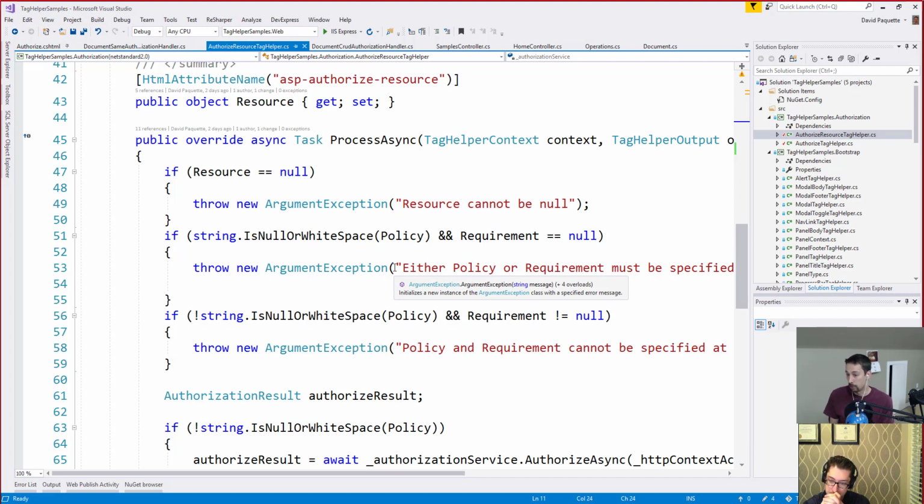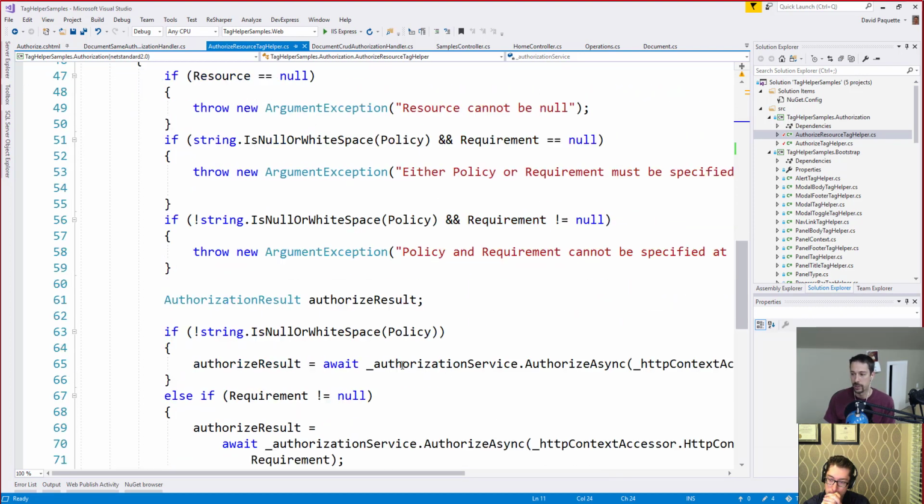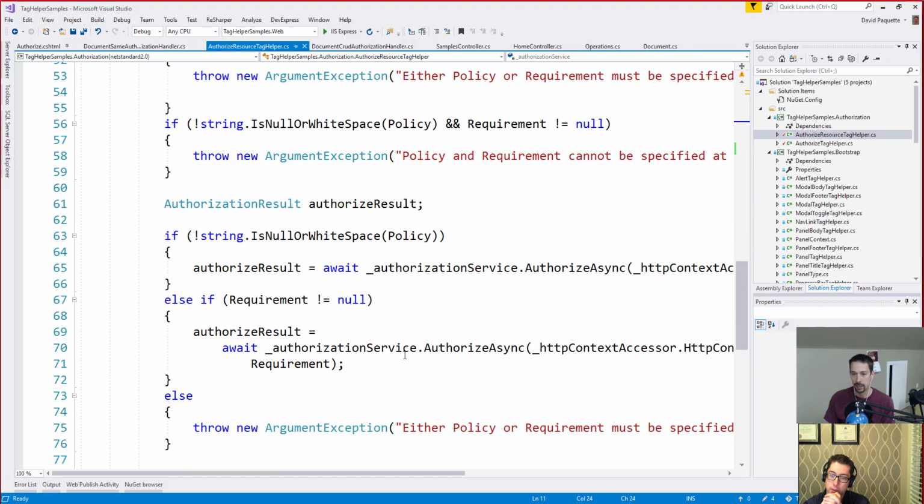And then either the policy or the requirement has to be specified, but they can't both be specified because then we don't know which one we should be using. So it's one or the other. And most of the code in this method ends up being just checking for those and throwing exceptions if it's not a valid combination.